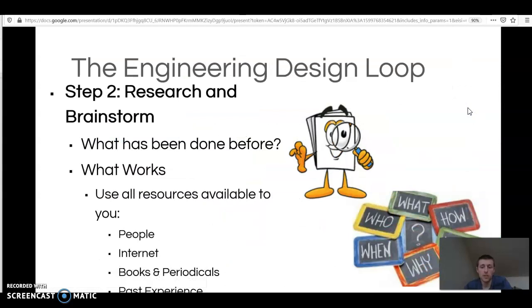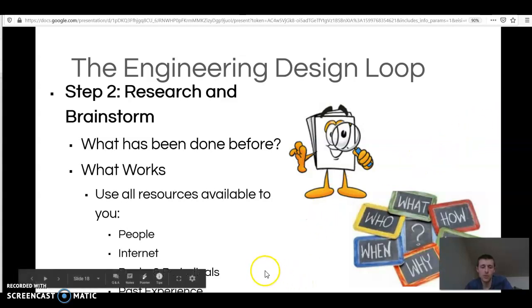Step 2 is to research and brainstorm some solutions. So what has worked in the past? What have people tried? What have people not tried? What is there little information on? You need to use all your resources. The internet is going to be a big one nowadays, right? But people, books, past experience, all are valid.